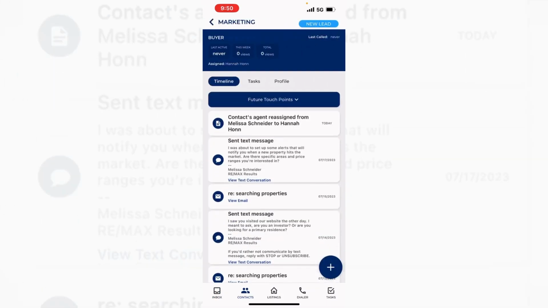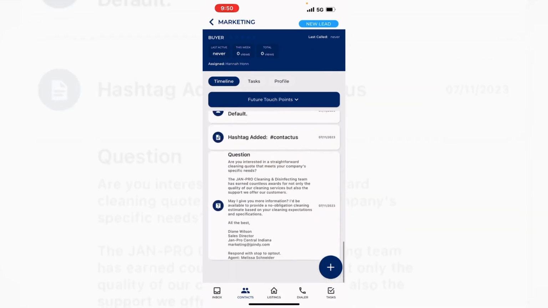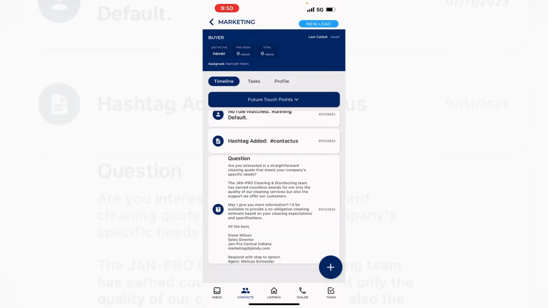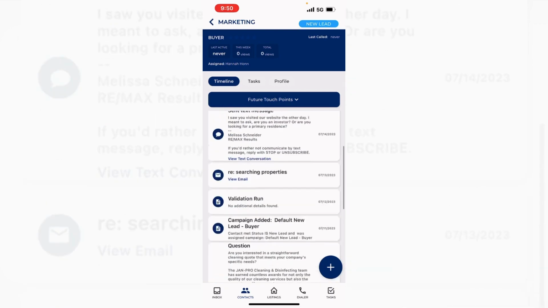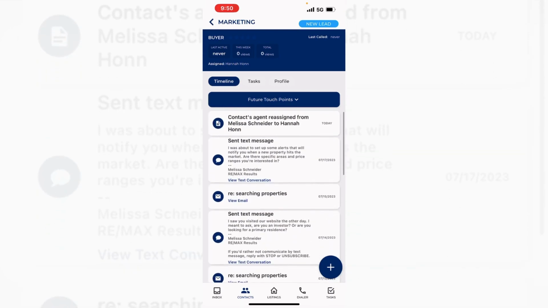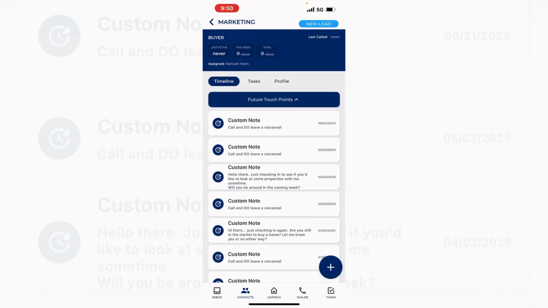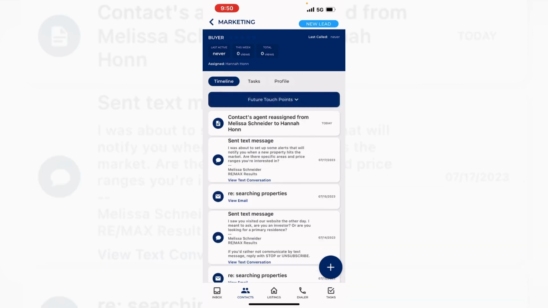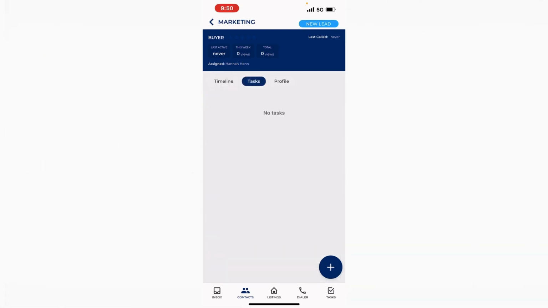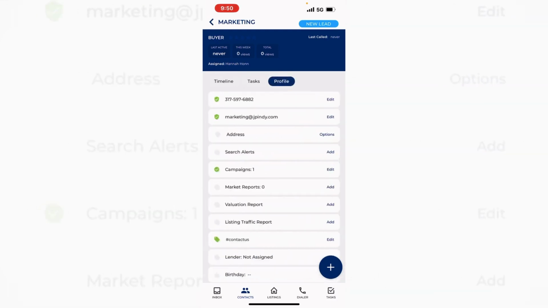Here it kind of works the same, where you have this timeline where you can scroll to the bottom, see the very first thing that they did, and then any other activity past that. You can view your future touch points based on the smart campaign that they're on, and again, we'll talk about that here soon. Any tasks, and then their profile with all of their contact information.